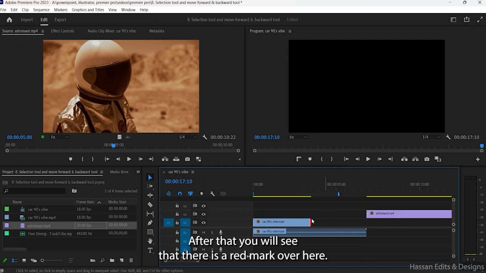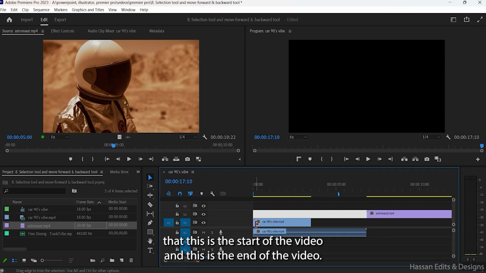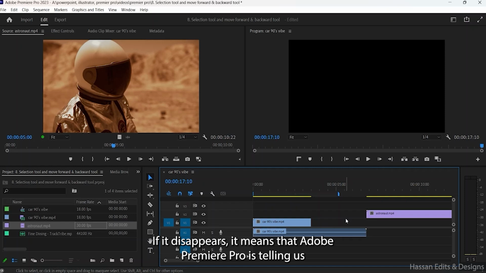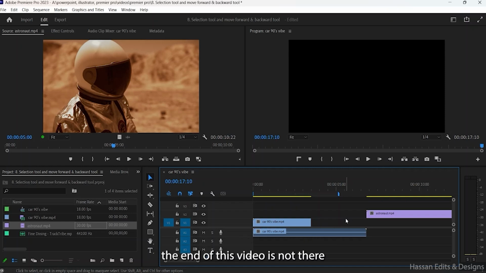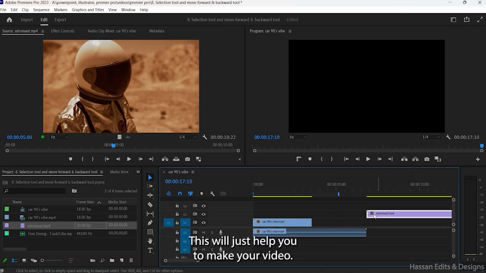After that, you'll see that there is a red mark over here, okay, and the top triangular icon over here has disappeared. The top triangular icon in our timeline basically tells us that this is the start of the video and this is the end of the video. If it disappears, it means that Adobe Premiere Pro is telling us the end of this video is not there, or it is not the complete video clip. All right, so this is how you can trim your videos, and don't worry, your files are still there, totally unedited. This will just help you to make your video.